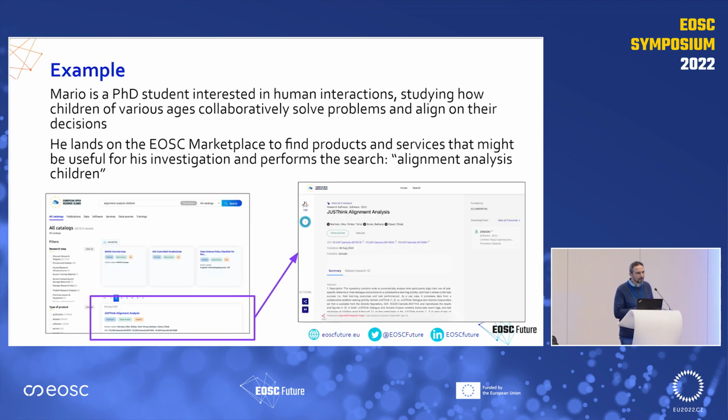So the example that I wrote here is made up, of course, but gives us an idea of what you can do today thanks to the combination of all these assets. So Mario is a PhD student interested in human interactions. He's studying how children of various ages collaboratively solve problems and align on their decisions. So he lands on the EOSC marketplace and he runs a query. And the query is about alignment, analysis, children. So 3 keywords. As you can see, bottom left, what he finds is a software. Okay, he finds and discovers a software.